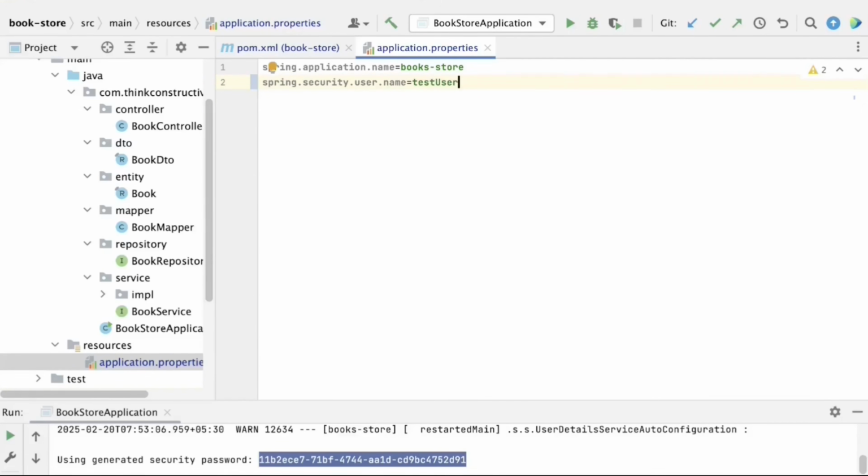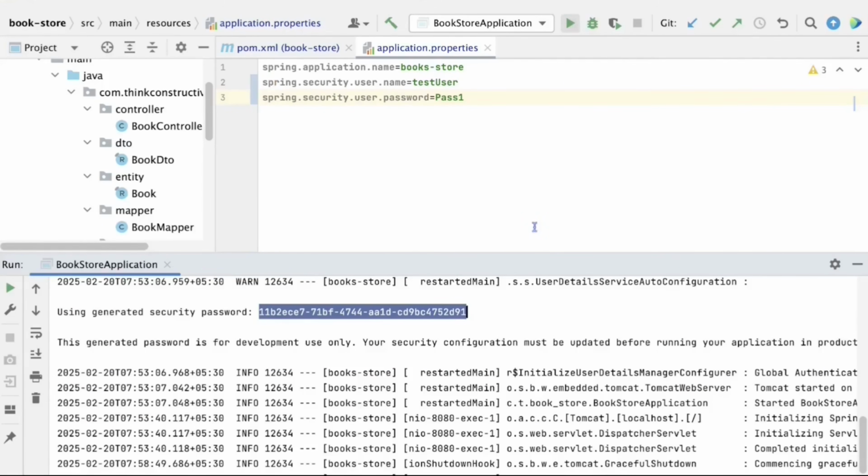And I should also write a password here. Although it's not a good practice to write a password in plain text, for demo purposes and just to build the basics, let us try doing that. So user.password, whatever password you would like to give. Let's say pass1. So I have entered a username and password, and let us see whether we get an auto-generated password or what happens. So let us now bring up the application.